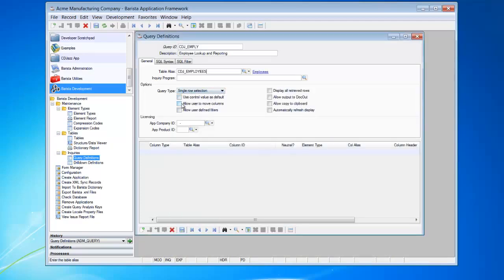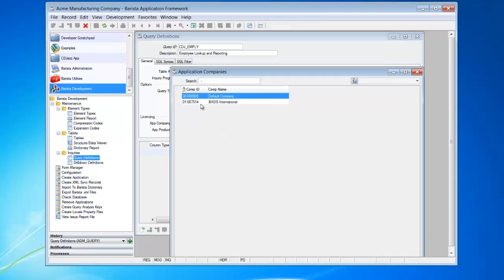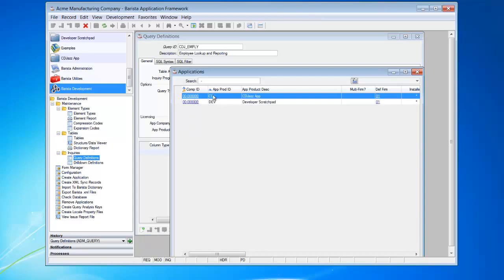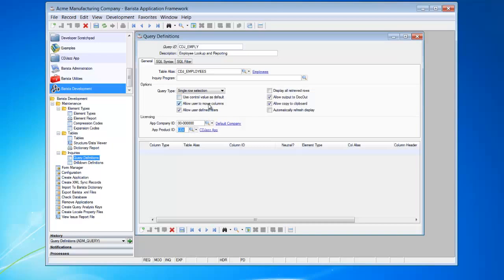and we're going to give some options: allow the user to move the columns, allow them to define filters, allow the output to the document output subsystem, and allow copying to the clipboard. Let's select the application company ID unless you want copy protection, which we have available to you to protect your IP. Contact your account manager to set that up. But otherwise, let's just use the defaults here. And then let's save that information.